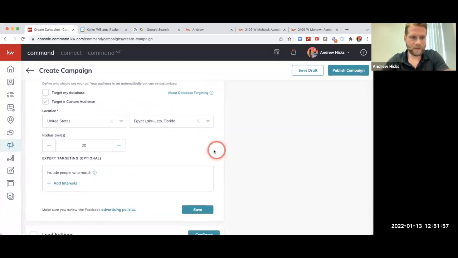So that is that. You can also do expert targeting. We're not going to go into that part. I don't really recommend ever doing that unless you're doing a recruiting ad to try to bring people into the brokerage. Just not a good idea. It's going to limit your audience significantly. And if you're trying to get leads, that's not something we want.